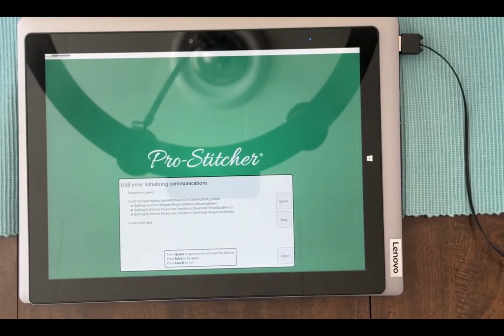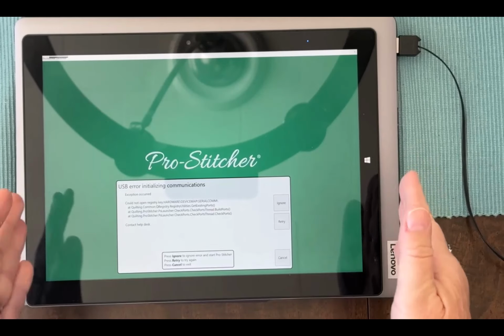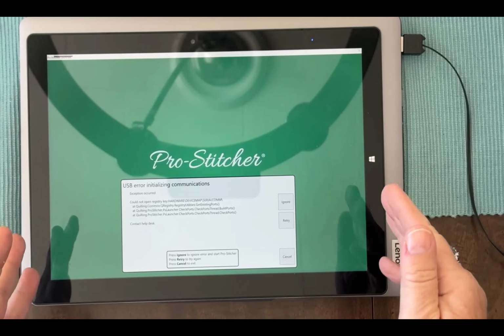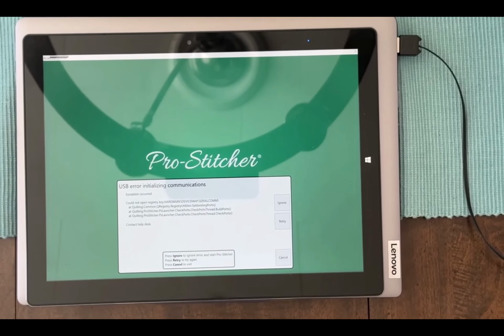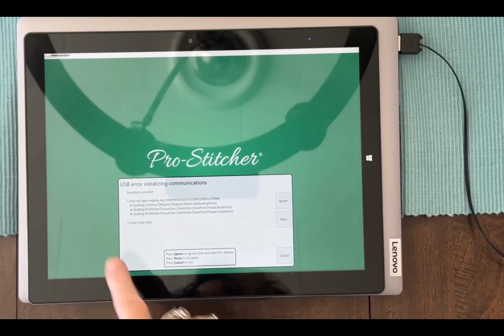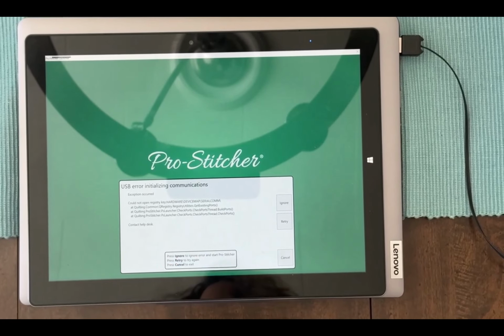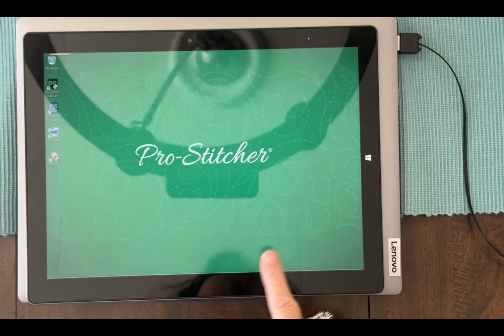So you can see my ProStitcher screen right now. This is my tablet from my machine. It is currently not on my machine because my machine is not set up. So when it came up to this screen that looks like I turned ProStitcher on in the wrong direction, right? So we're just going to cancel out of this.